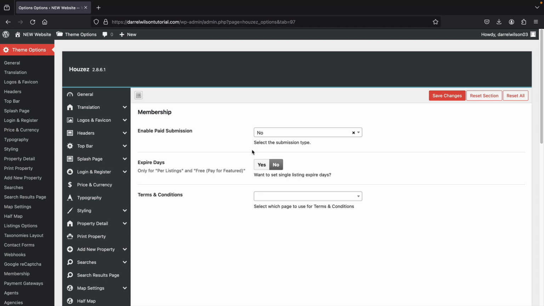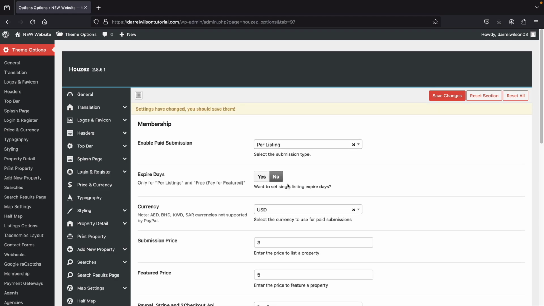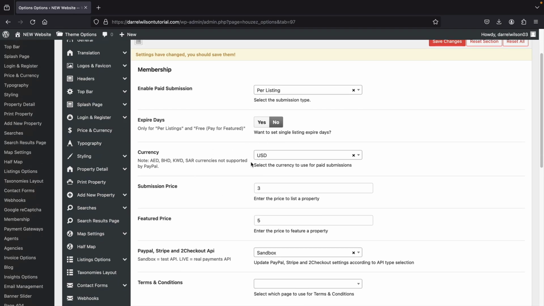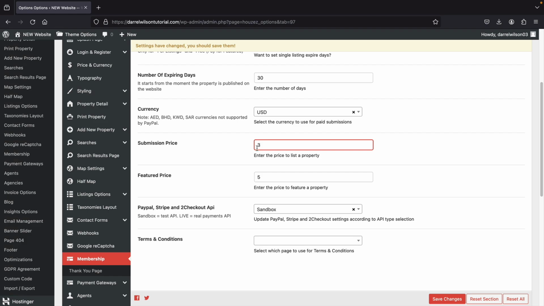So there's two different ways we can make money right here. We can make it free, pay for featured, per listing, and also membership. If you want users to pay per listing, we can go ahead and set that here, right? And then we have options to charge like basically how much money it's gonna cost. We can set an expiration date and so on and so forth. So I'll put like this will expire in maybe 30 days, right? The price is $5. And if they wanna make it featured, it's $2 right there, right?